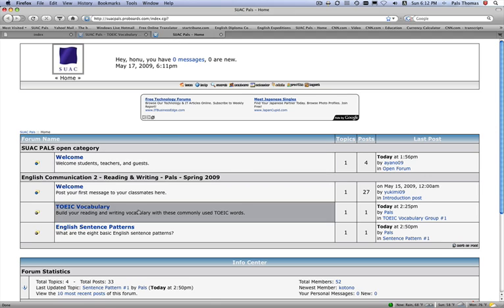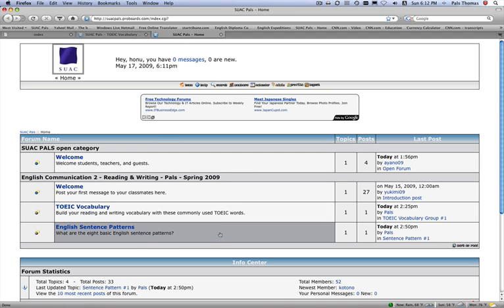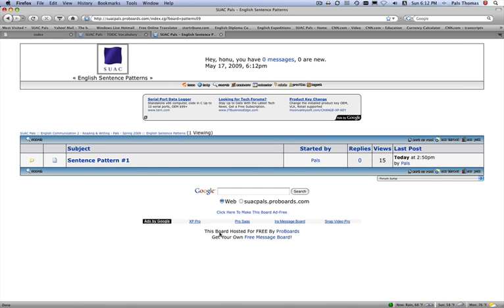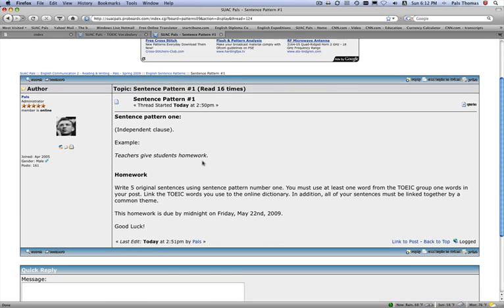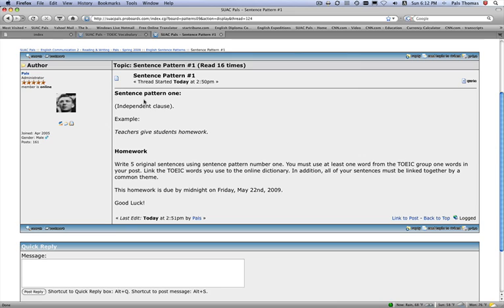But my post today, I need to post on the English sentence patterns. Today is sentence pattern 1, and we can see the instructions here. Sentence pattern 1 is an independent clause. And here's an example: Teachers give students homework. A very simple sentence. Our homework: write 5 original sentences using sentence pattern 1. You must use at least one word from the TOEIC group 1 words in your post.